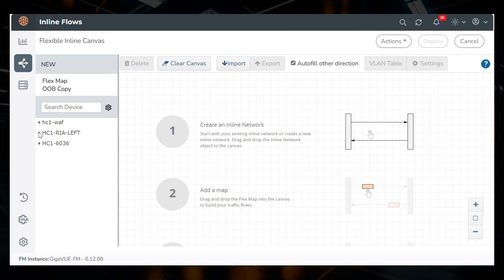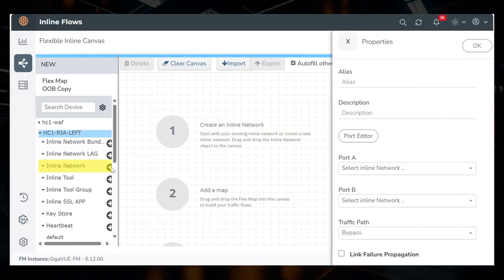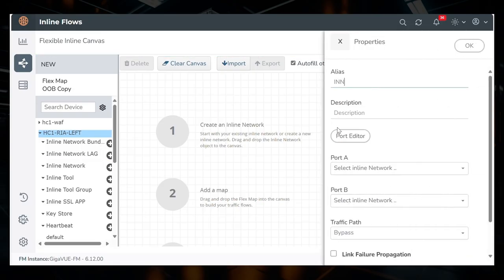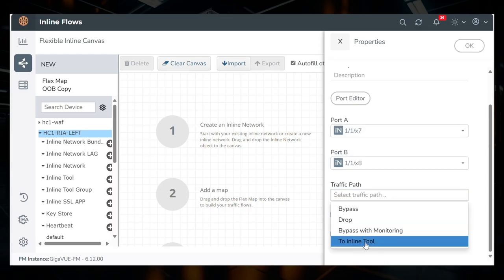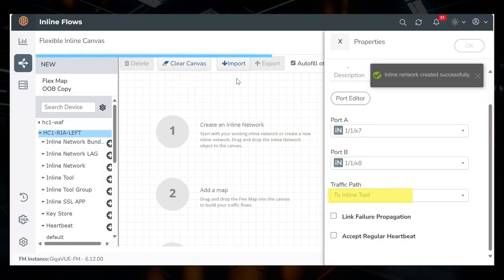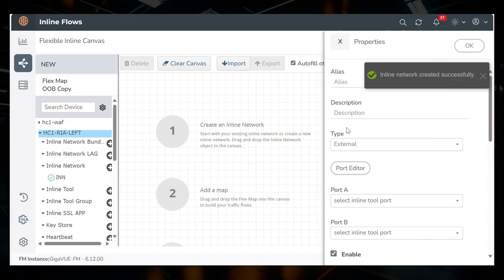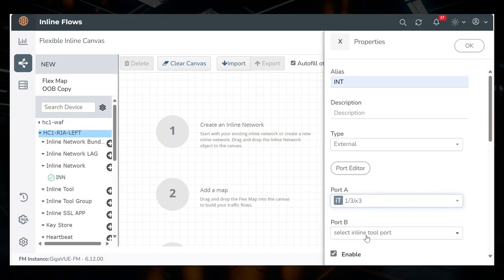Start by creating the software constructs for the first node. Create the inline network. We recommend that you select the traffic path as to-inline tool. This ensures that decrypted traffic is forwarded directly to the inline tool, where it can be analyzed or used for enforcement actions. Next, create the inline tool that will receive the decrypted traffic. Select the appropriate ports and apply the changes.